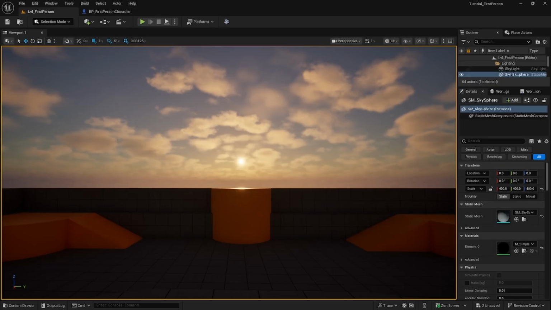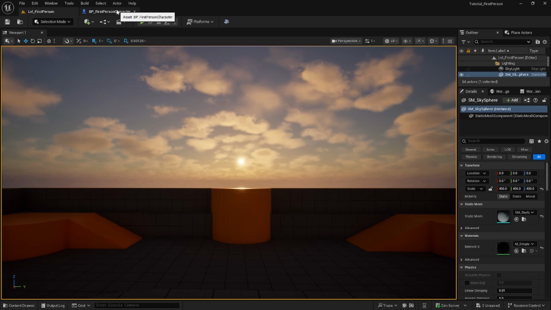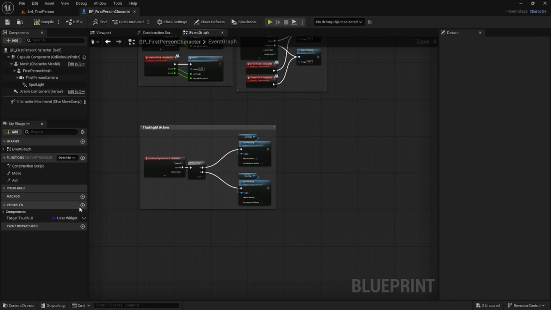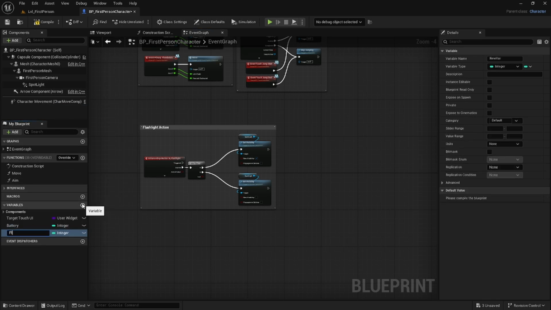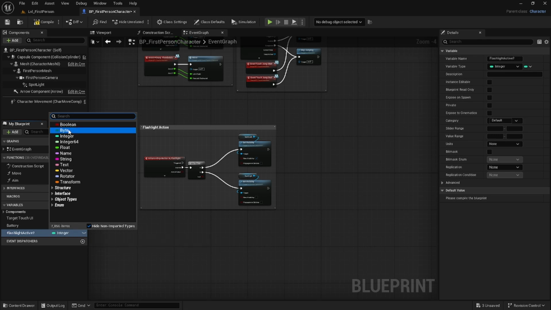Let's get started. All right, picking up where we left off at the end of the flashlight tutorial, we're going to go to our character blueprint. We're going to come down here and create a variable. We're going to name that battery, click this drop down and make that an integer. Then we're going to create another variable and call it flashlight active, and we're going to make that a Boolean.